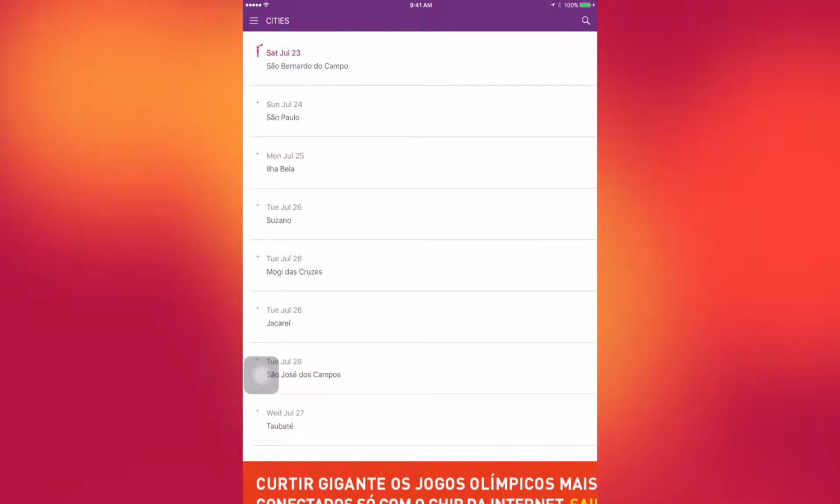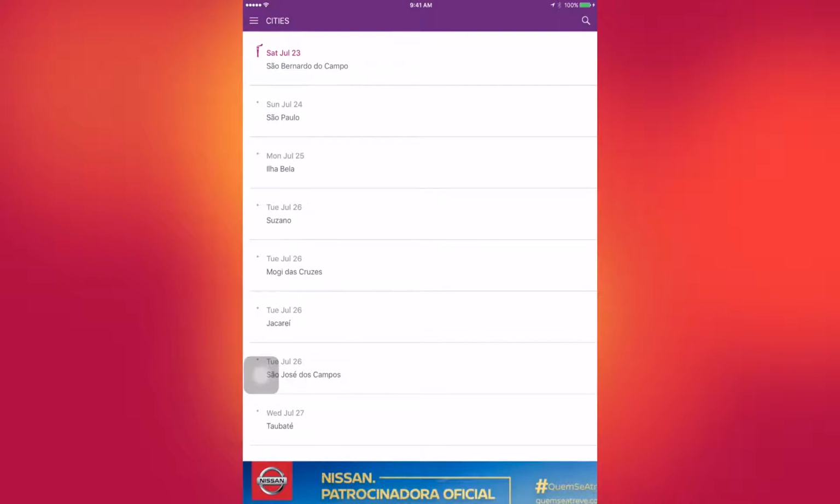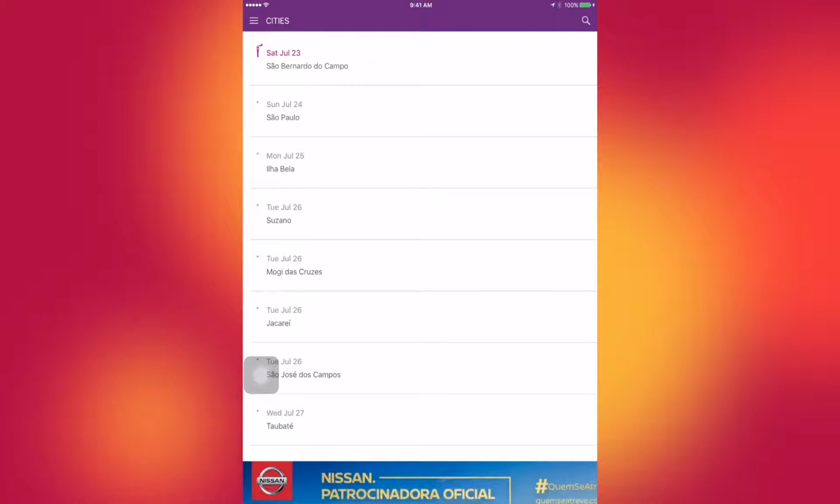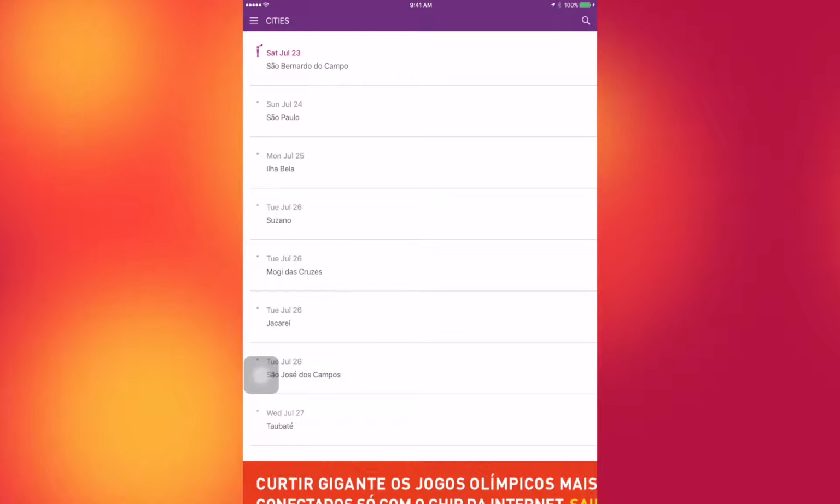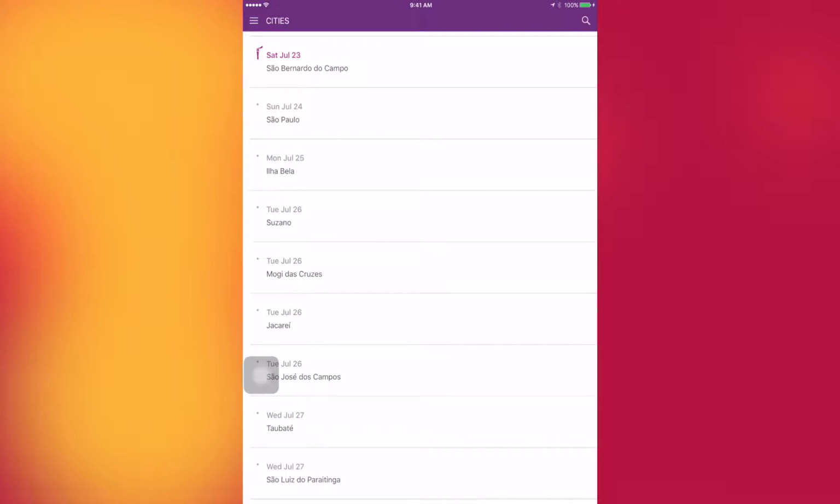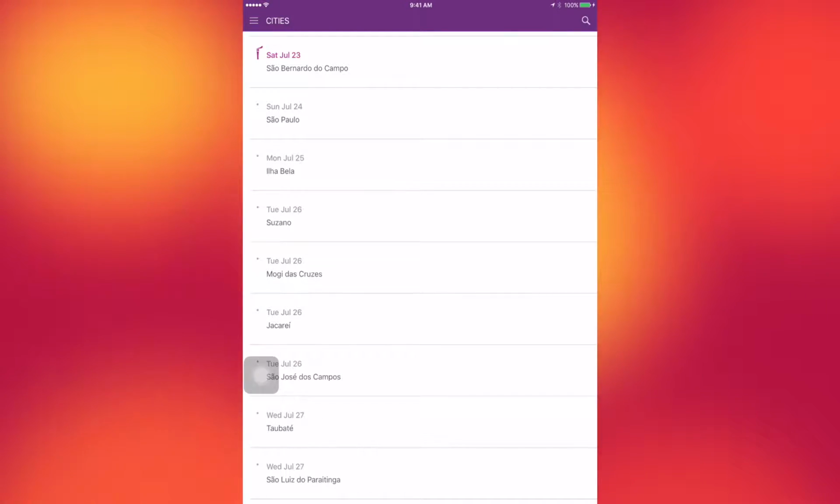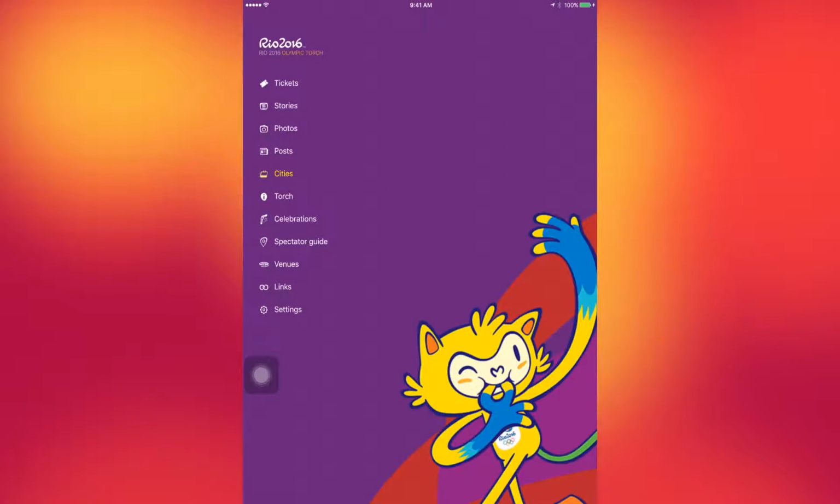Then in the cities, it shows you every single city in Brazil where, as of now, the sports are going to happen and the torch is at. Right now, as of Saturday, July 23rd, it's in this city. I don't want to read the name because I might mispronounce it. Sorry to the people from that city.